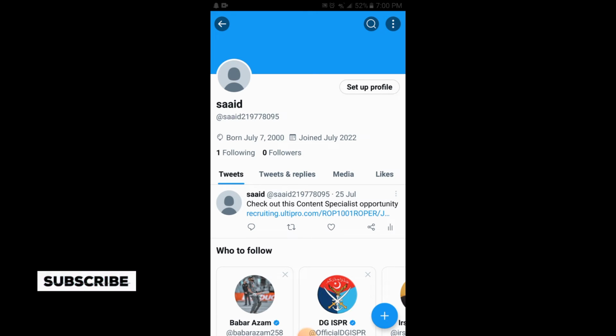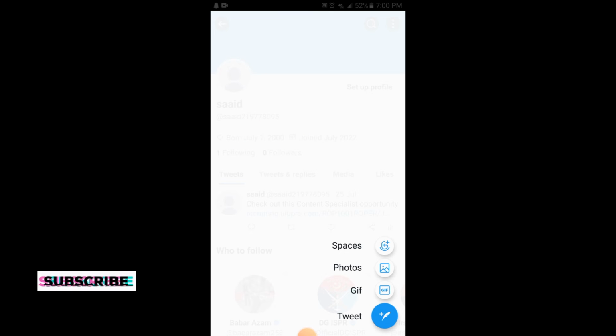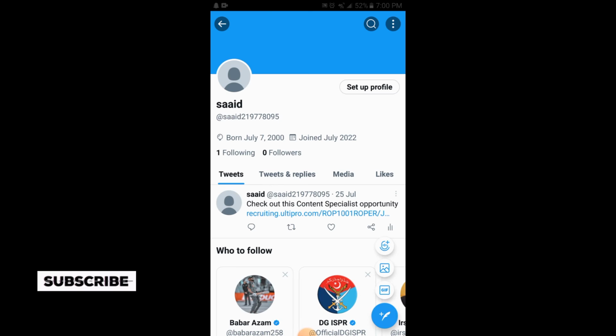So at the down corner there is a sign of plus. You will simply tap on plus. So here is a sign written tweet. You will simply tap on this tweet option.